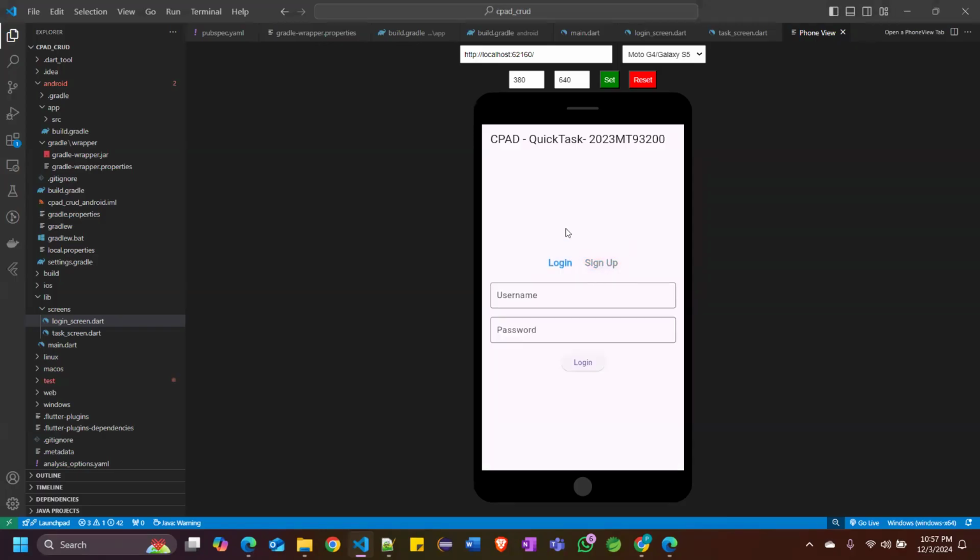Yeah, so we have a login page and a sign up page. If you are using the application for the first time, we can go to the sign up page and create a user here. If you already have an account, we can come here and log in with the existing details. Let's try to create a new user.